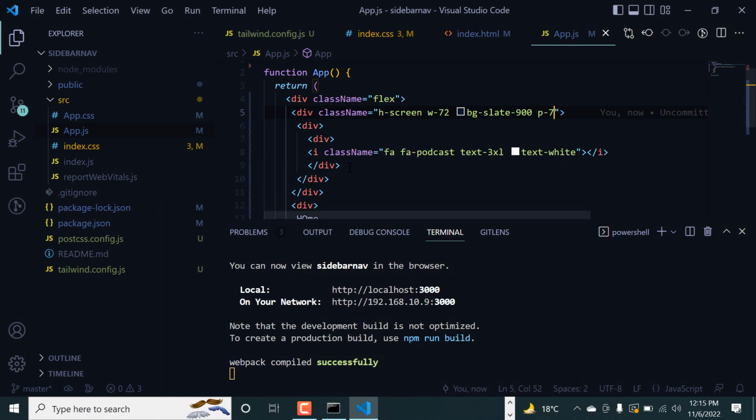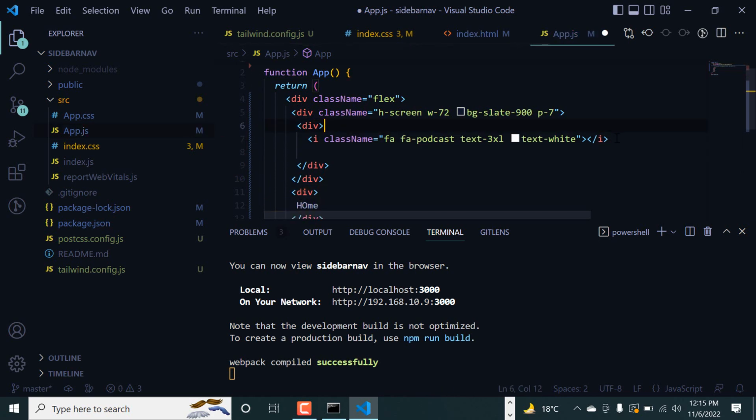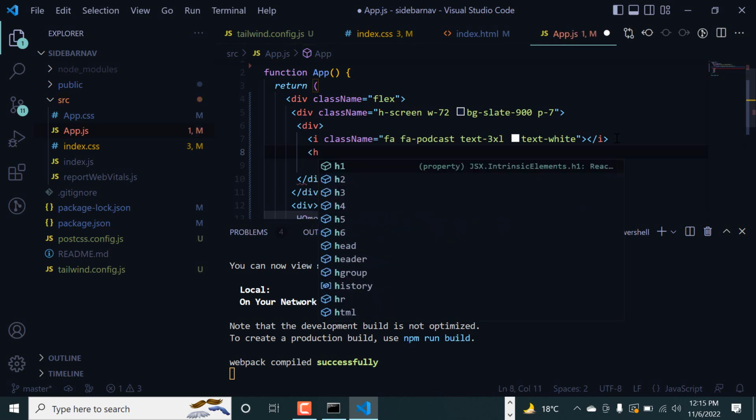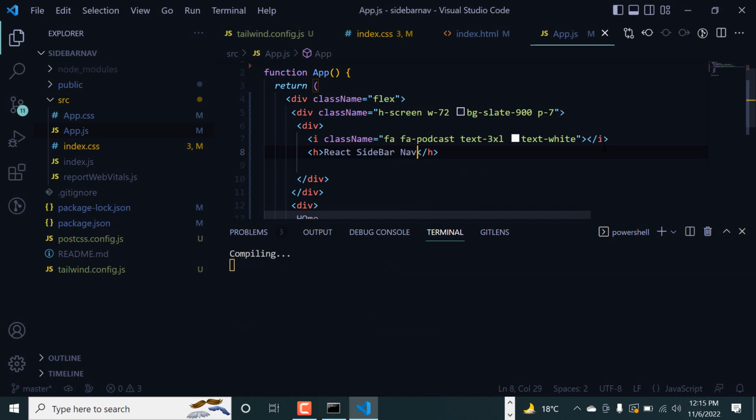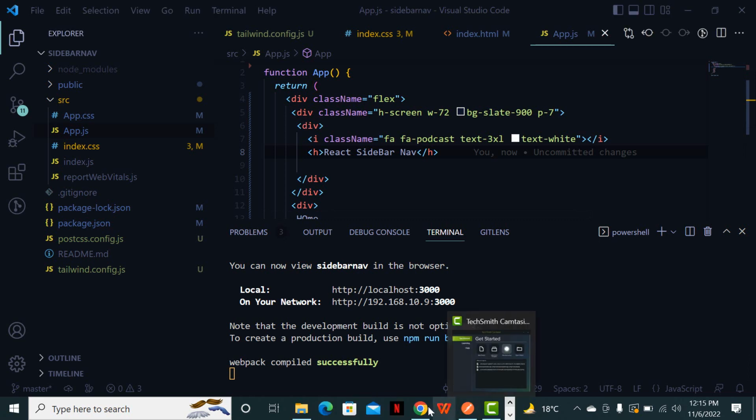Now we have to add a text over there, so for that reason we don't need that div over there because it is already in an I tag. So now we can add an H tag, I think would be good. H4 would be okay, and we can add React sidebar nav. I think it must look good.